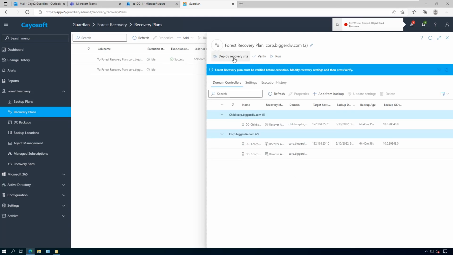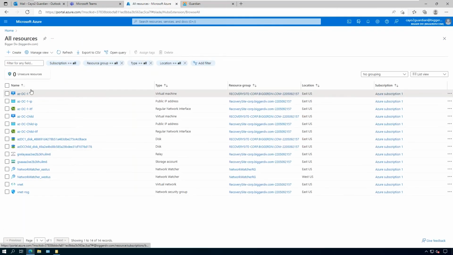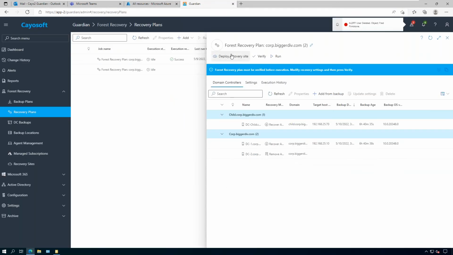And now you can see I can deploy a recovery site. And once that recovery site's deployed, if I go back to my resources here, that's what's going to get me all of this stuff. I started with nothing, and when I clicked on deploy recovery site, I got all those resources.